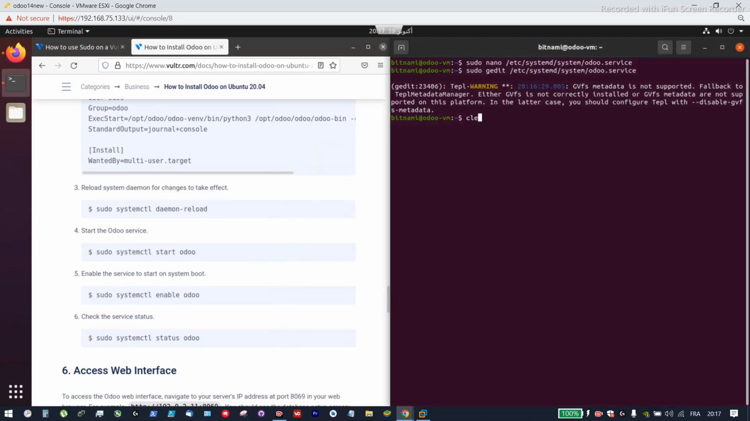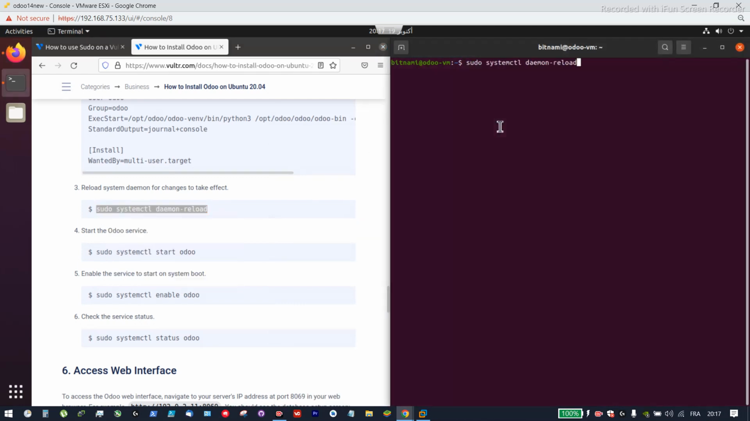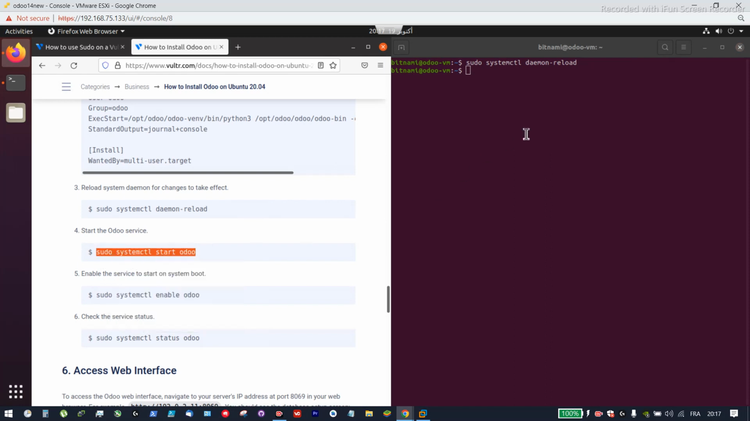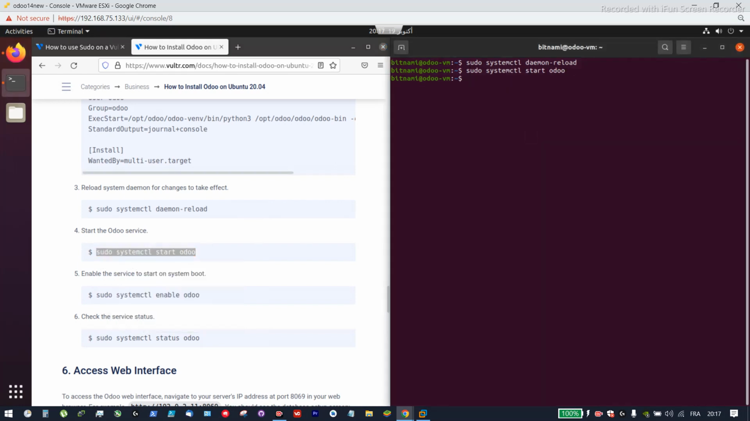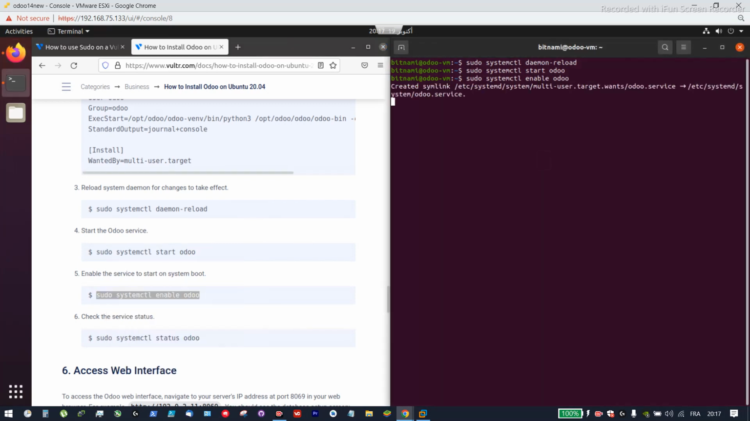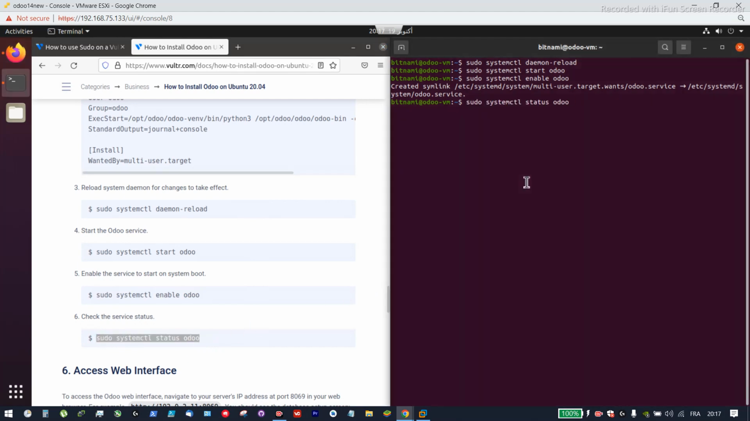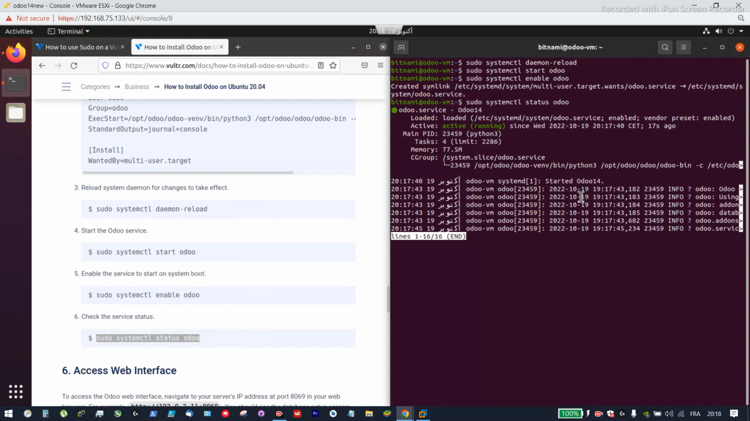We're gonna exit, clear all this, and we're gonna hit daemon reload, and then sudo systemctl start Odoo, and we're gonna enable it. Boom, enable. Okay, so this is enabled. Right now we're gonna see our status. So what is our? It's working. Wonderful. This is really wonderful.